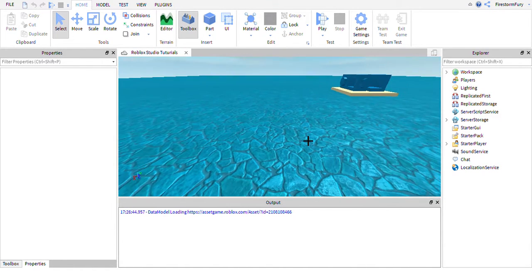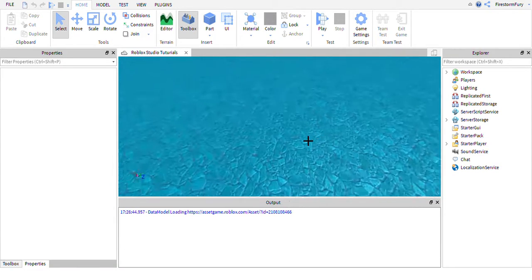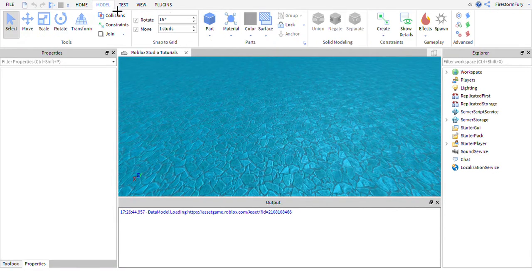Everybody. Today we are going to do another Studio tutorial. Today it's going to be on building using the union, negate, and separate tools and the different welds and all those connections, and working with the increments here.